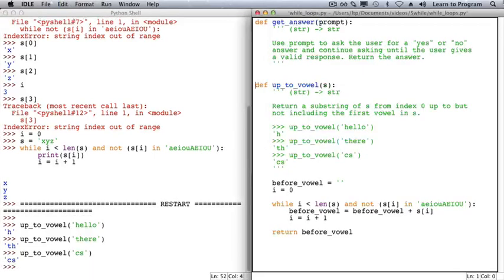Let's implement one more function. The name of this function is get_answer, and this function will prompt the user with a question, asking for a yes or no answer. The user will provide the answer, and we want to continue prompting them until the answer they enter is yes or no. So it may take 1 try, or 10, or 100 tries before the user enters the right answer. At the end, we will return the answer that the user entered.